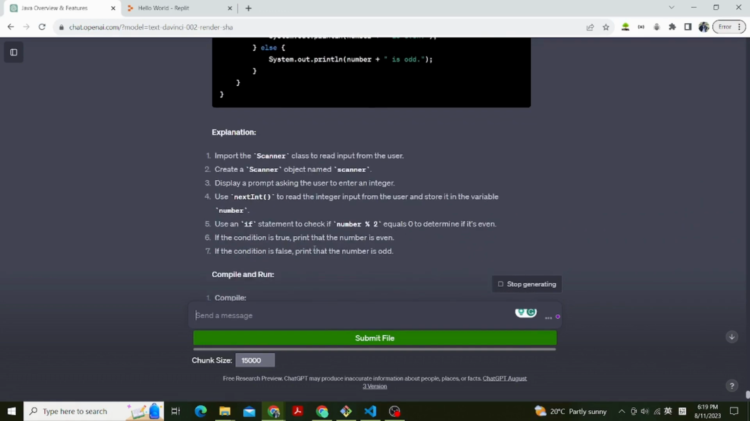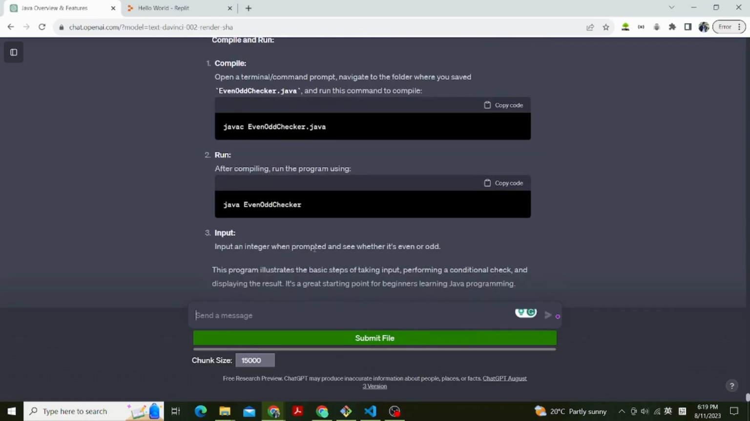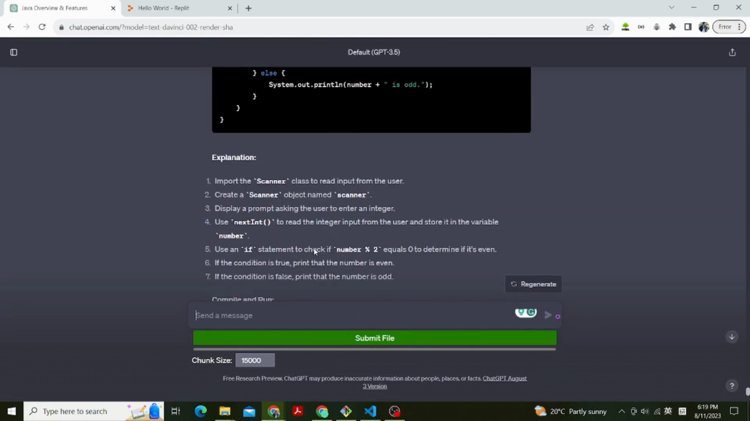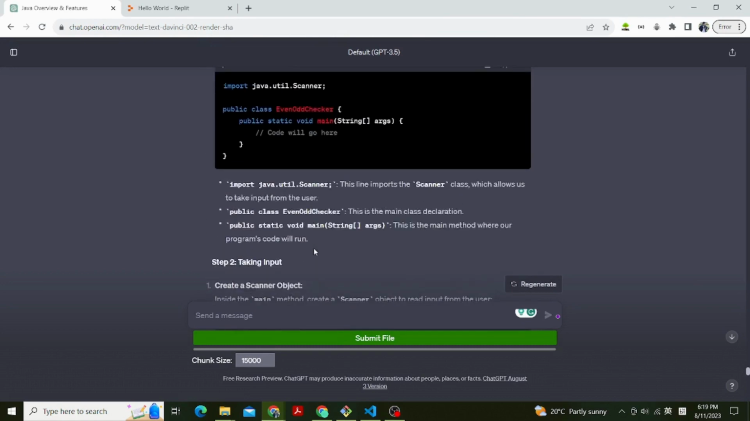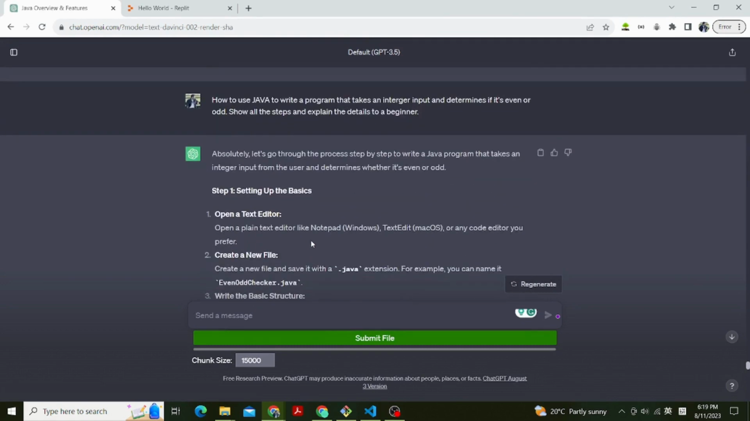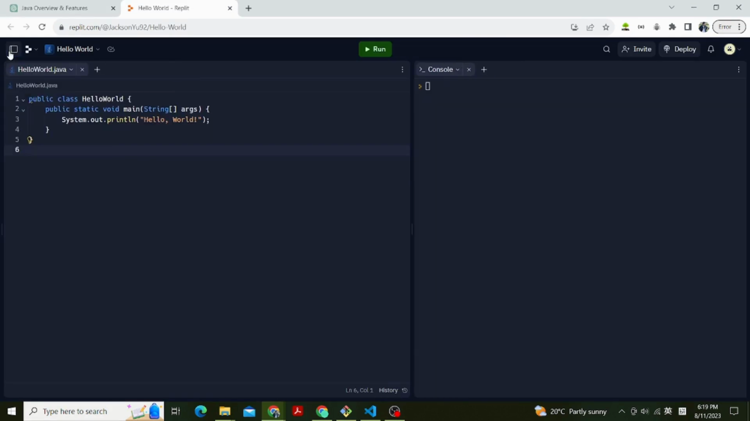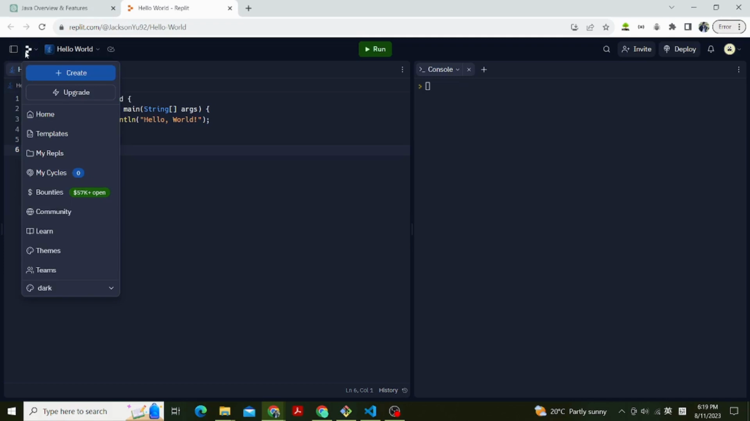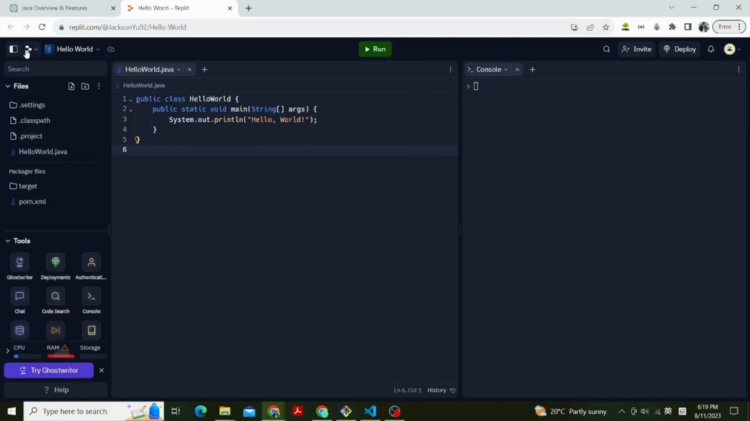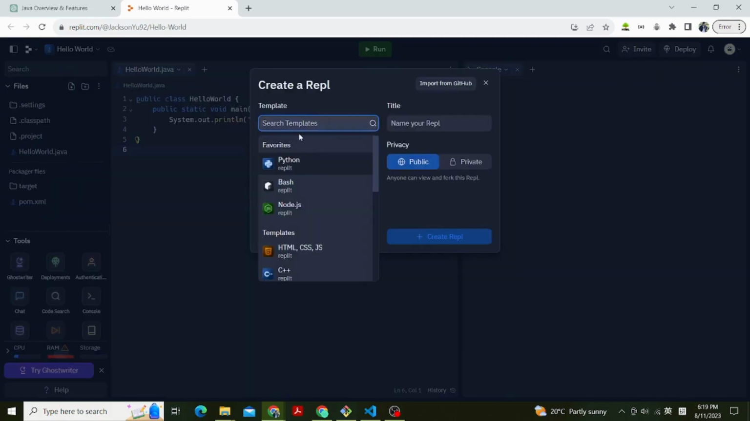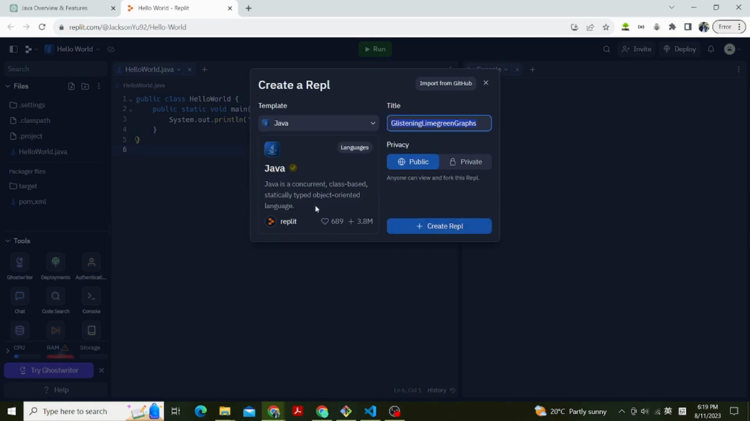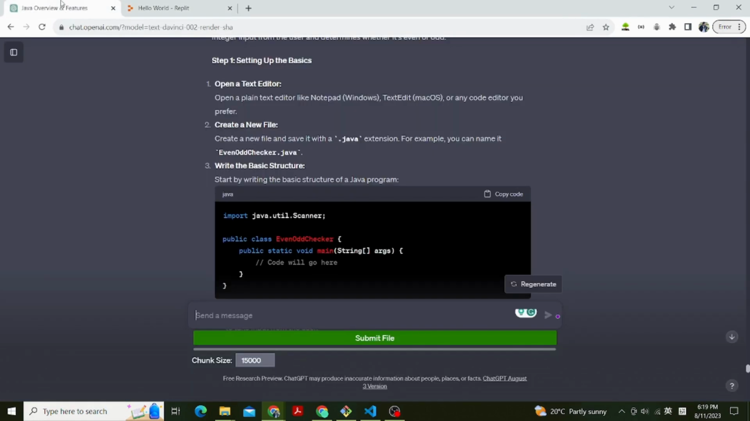So step 1, setting up the basics. The first thing is to open a text editor. Open a plain text editor like Notepad on Windows, TextEdit on macOS, or any code editor you prefer. We are using Replit. It is a platform where you can write, run, and share Java code online. Go to replit.com. Choose Create and type Java as the language. Create a new file and save it with a .java extension. For example, you can name it EvenOddChecker.java.